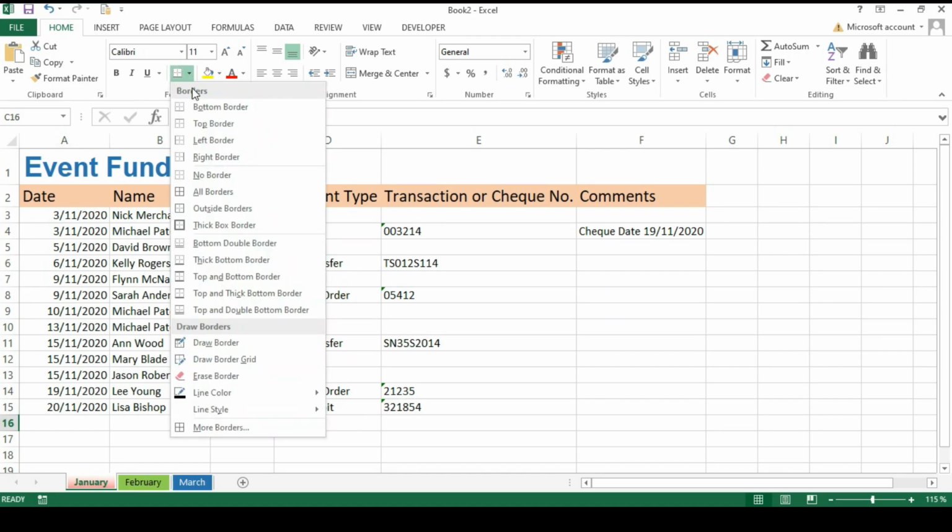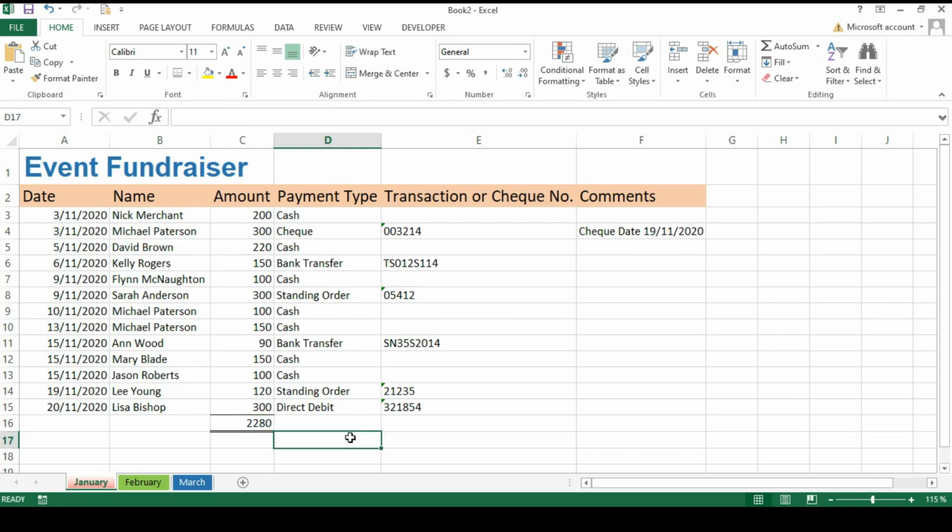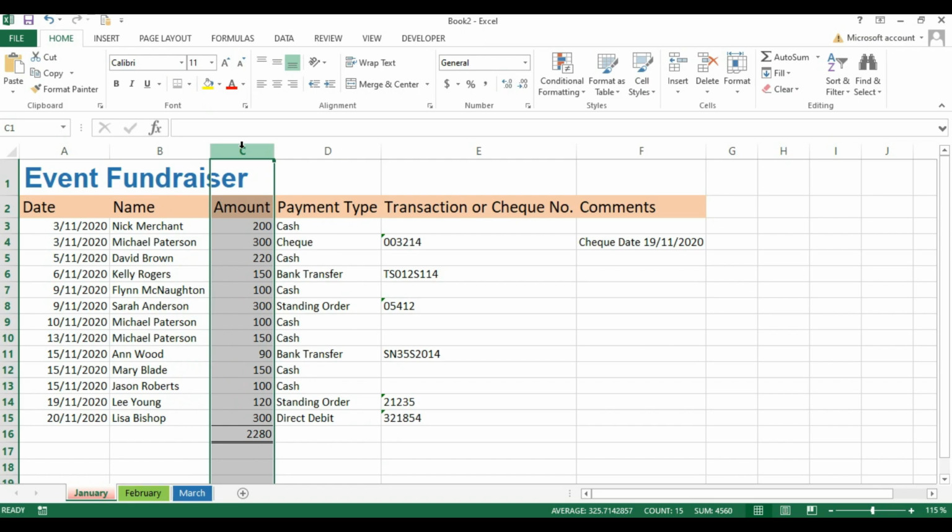Select the Borders option from here, and let me select the double line to show the totals. Next thing is probably you would like to show the $ sign for these amounts. Just click on column C, and then click on the $ sign.